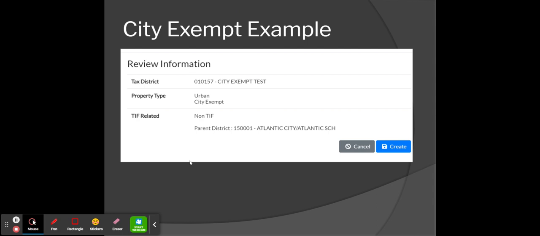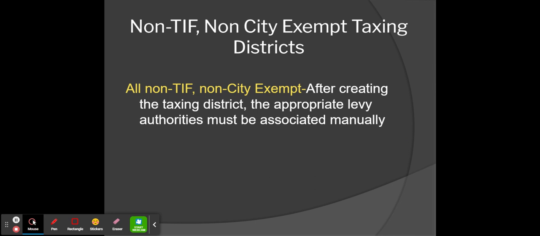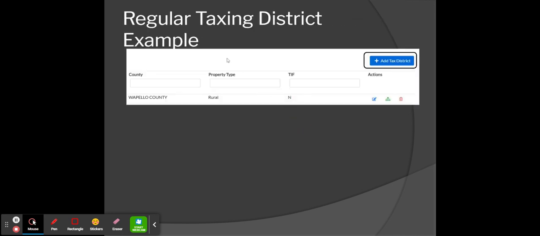And then it will provide you an overview of the tax district you created, so you can take one final look at it and cancel if you don't think it looks correct, or you can create. Okay, so for any non-TIF, non-city exempt taxing districts, after you create it, you have to assign the levy authorities. So we'll go through a regular taxing district example.